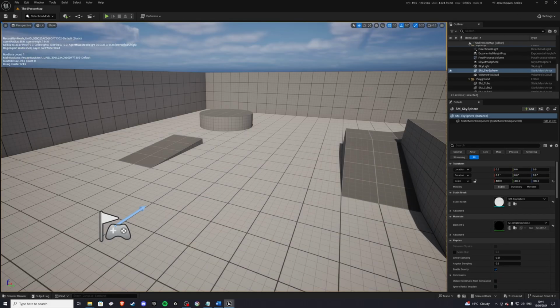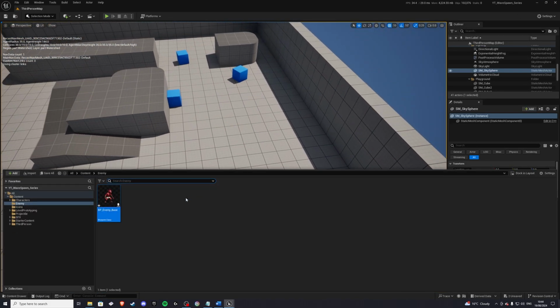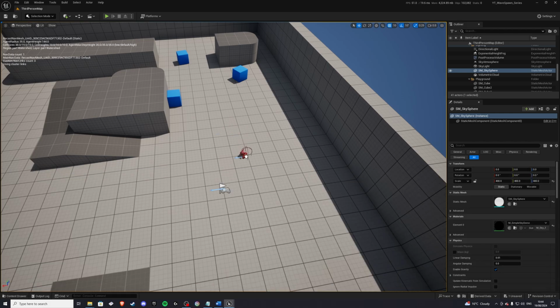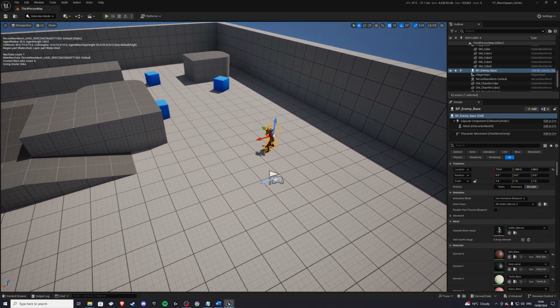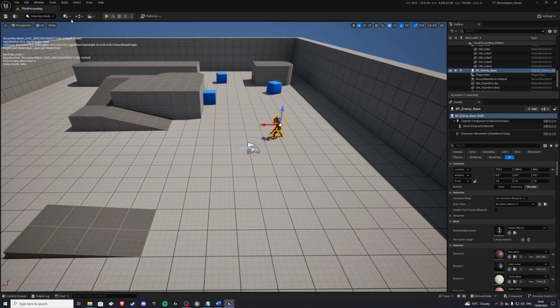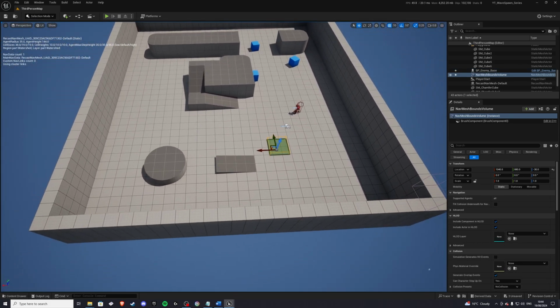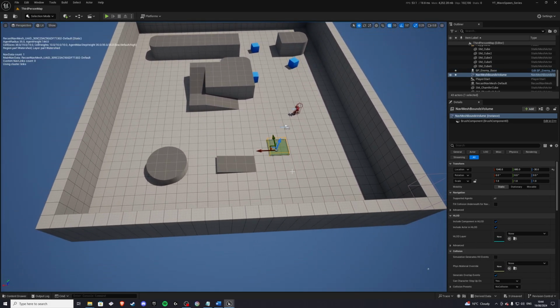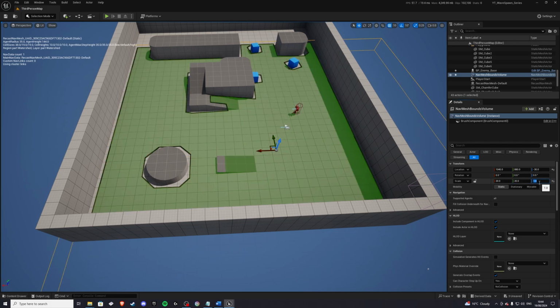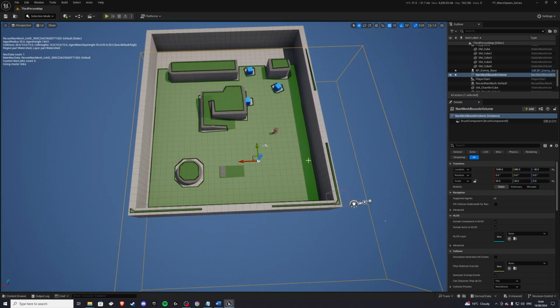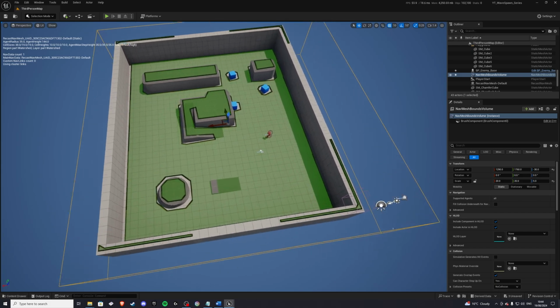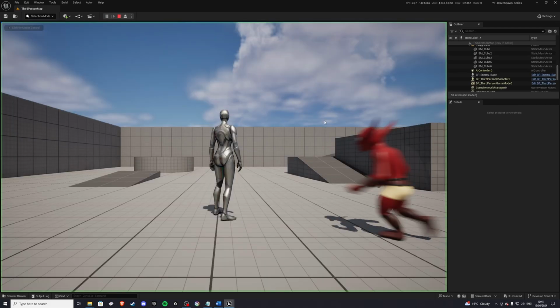Let's compile. And in here, we can control space to get our content drawer. Put the enemy in and they won't move because we need a nav mesh bounds volume. So this allows our AI to move in our world. So this is already on, but if you press P, you can actually see the radius of how big this is. So I'll set this to something like 20, 20 and 5 on the Z. And if you move this into the location, that should be good. We can now hit play and see them moving.